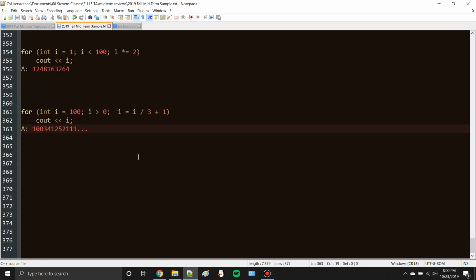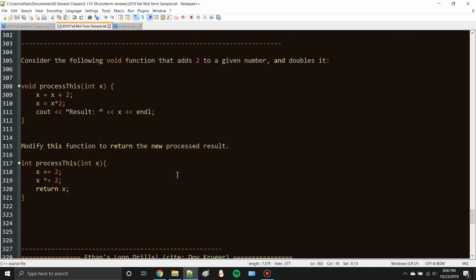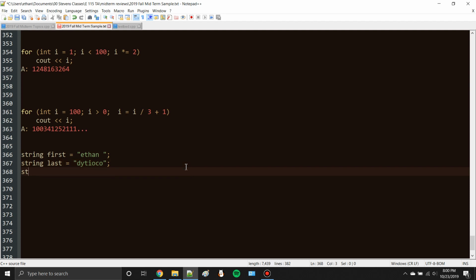Okay, so that's all I have for the midterm. One thing that I noticed was not in here was string concatenation. Real quick, let's say if I have string first, like so, and string last like so. String concatenation is this. You're taking two smaller strings and combining them so that they become one bigger string.